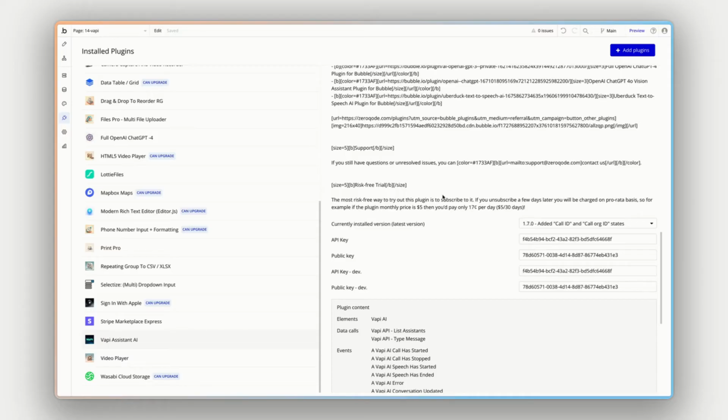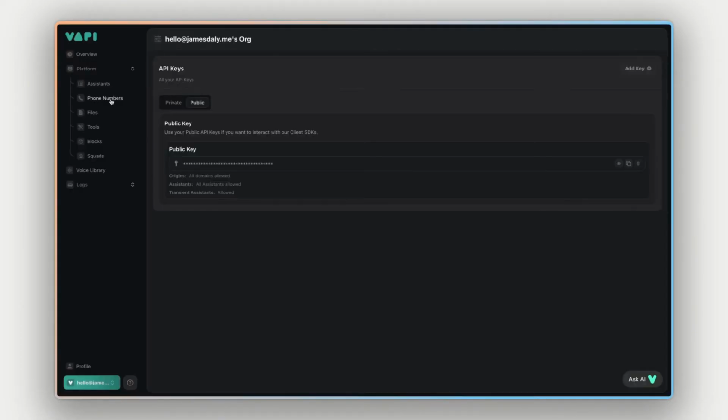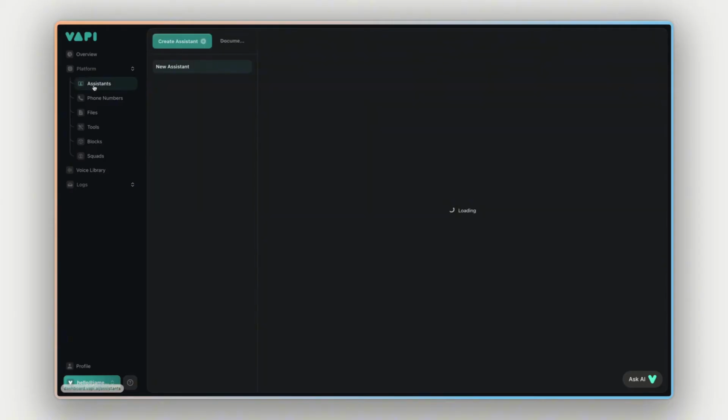Great. Once they're in, let's head back to the Vapi website for a moment. We also need to look at our assistants. So on the left-hand side here, click on Assistants.